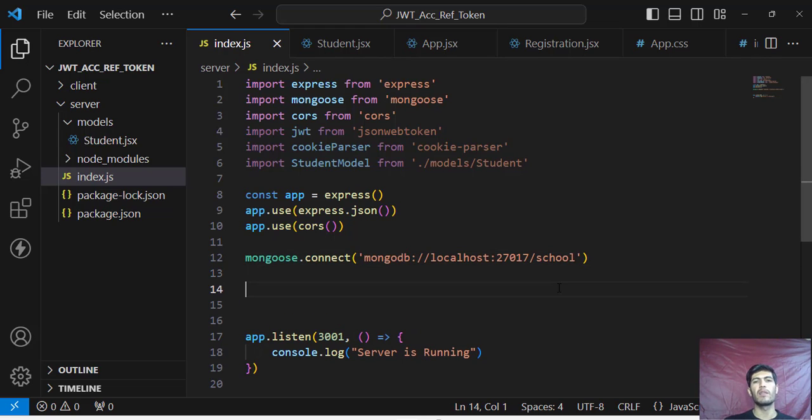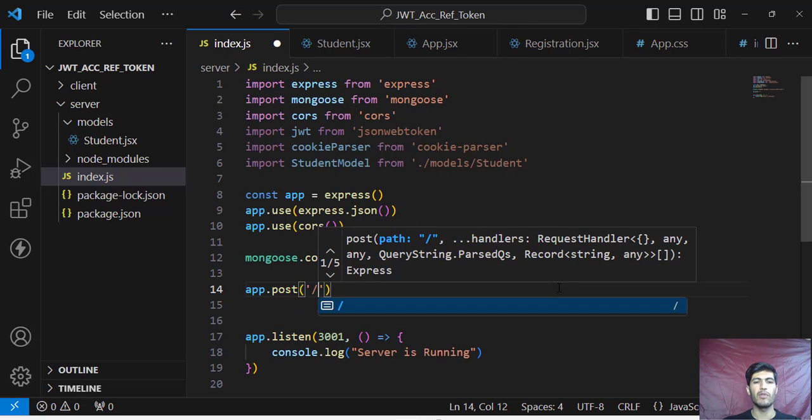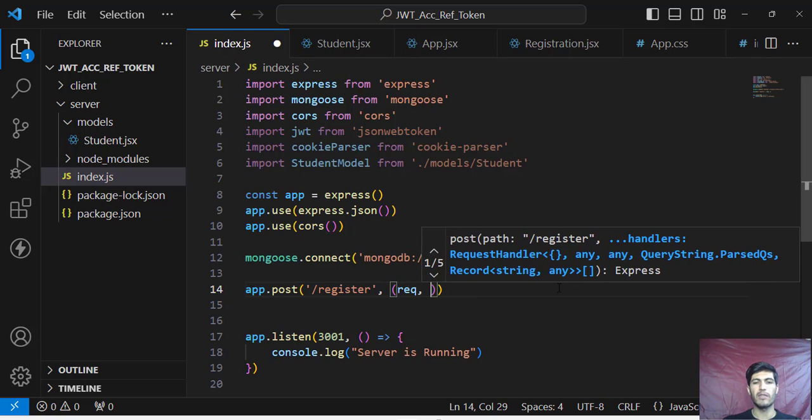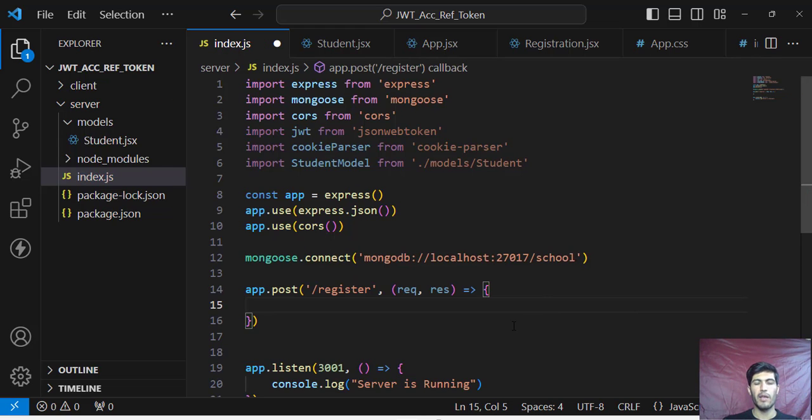After that, we will register a user. To register, we will use app.post with the /register route. Then we will get request and response. Here we will use the student model to insert a record inside the database. We will use this now.